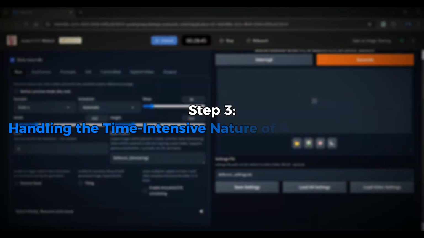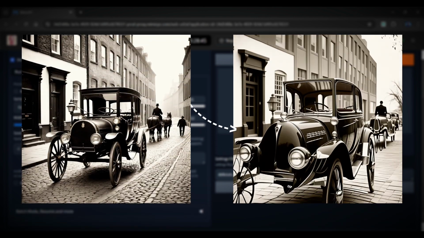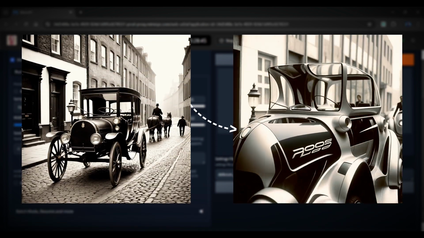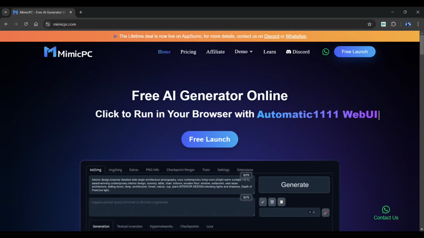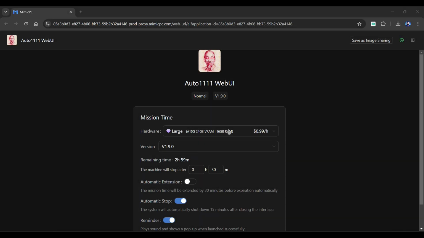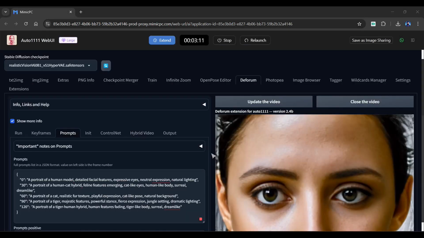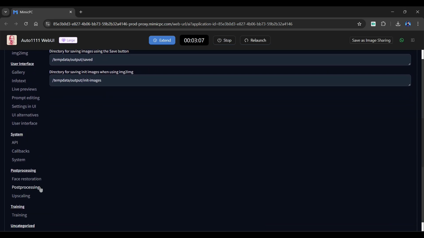Now, let's look at how to handle processing time in animation creation. Creating animations from static images can be an incredibly rewarding process, but it often comes with the disadvantage of longer processing times, particularly for complex projects. However, Mimic PC resolves this issue by allowing users to select hardware based on the project's specific needs. Additionally, adjusting some settings may speed up the creation process, so go to Settings, scroll down, and choose Deforum.